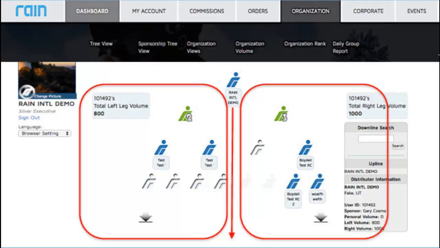Now, all that volume on the outside left or the outside right, regardless if somebody has put somebody on an inside leg to you, but again, it's their outside leg, I'll show you that here again in a moment. That's still all your left side volume or your right side volume.